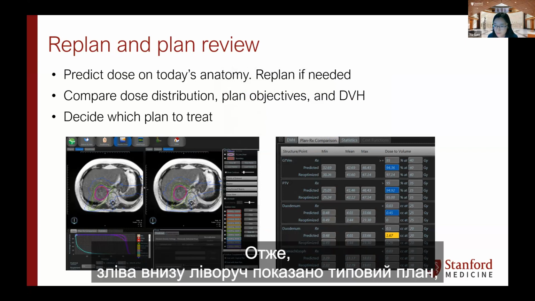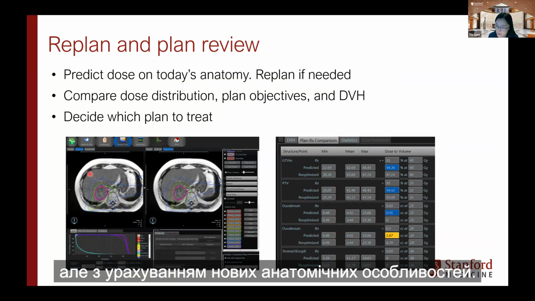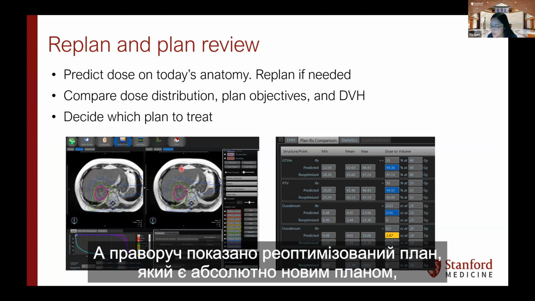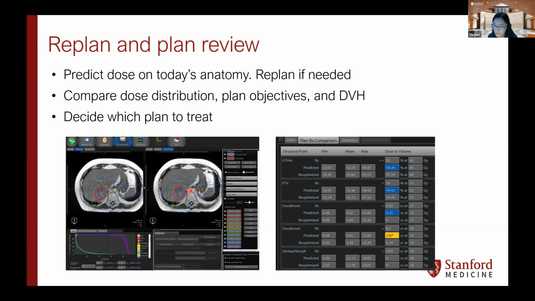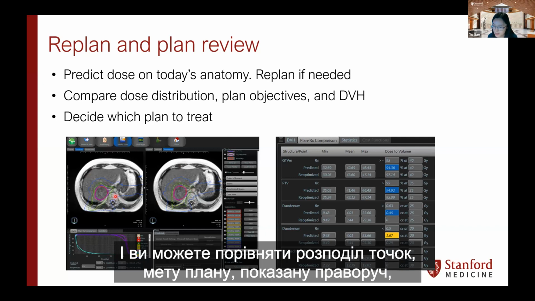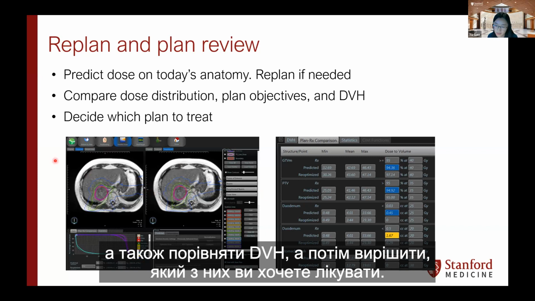So on the bottom left figure, the left one is a predicted plan, which is the plan you made during the planning, but predicted on the new anatomy. And on the right shows the re-optimized plan, which is a completely new plan you generated based on today's anatomy. And you can compare the dose distribution, the plan objective shown on the right. It will highlight whether the constraints are met or not, and also compare the DVH and then decide which one you like to treat.